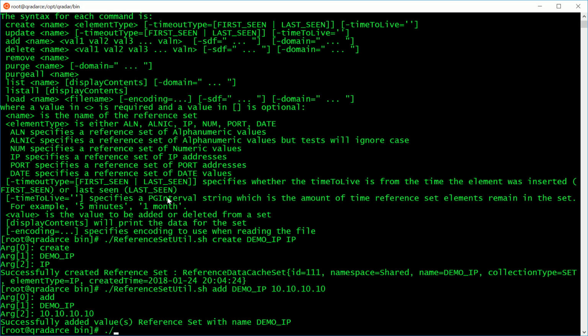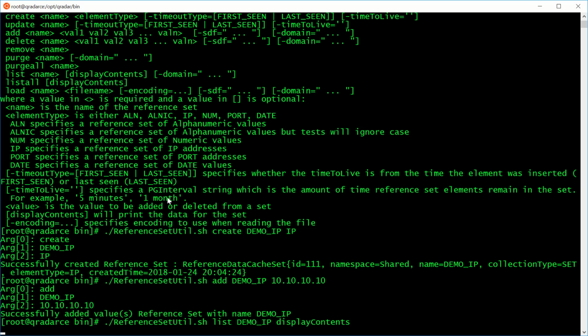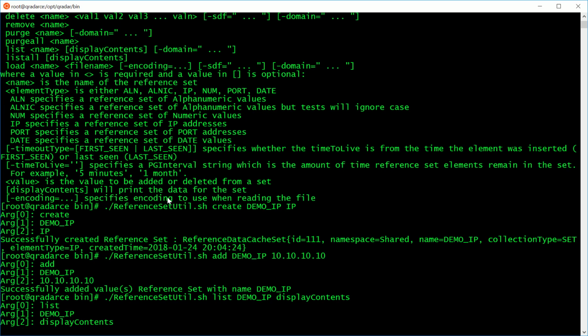Now to validate that, we can actually look inside that reference set. So we can do a list. You kind of get the feel for how this works here, the verbs, the name. And you have to pass a parameter here. Display contents. Let's go ahead and run this. And this should show the list of IP addresses in the newly created reference set. Obviously, in this case, we just have one.